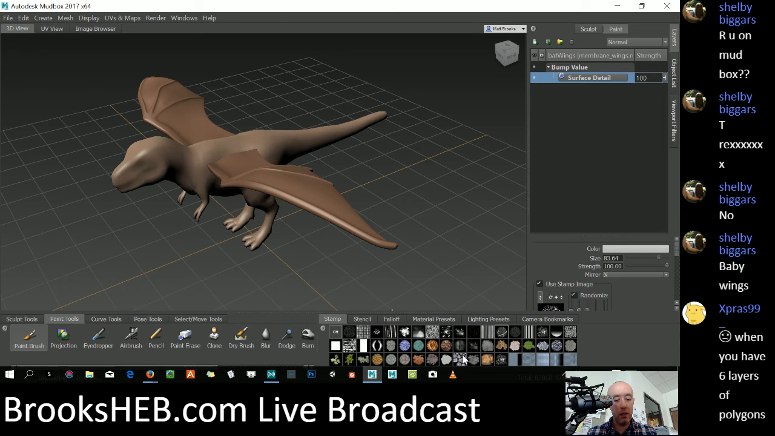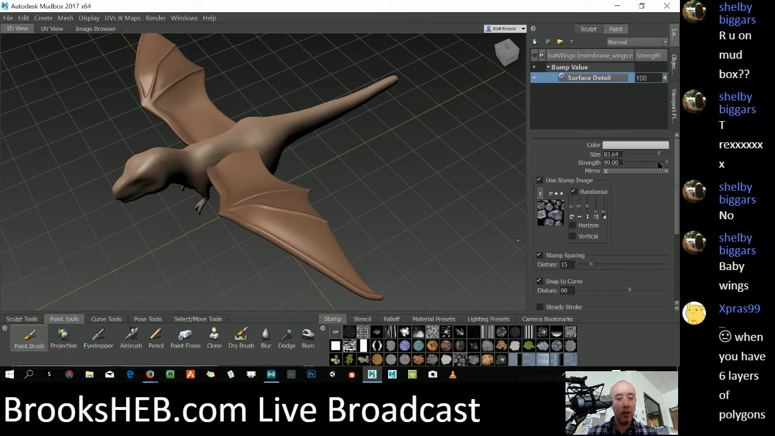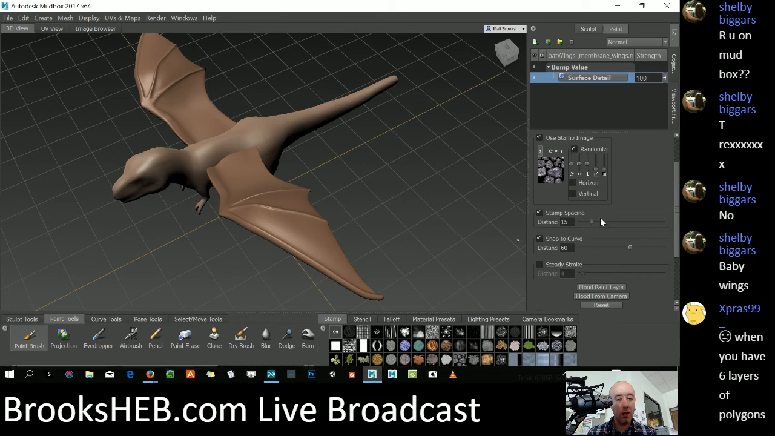Let's go get that one, I guess. Okay, so now we may want to mess with some of the settings here. I'm going to turn the strength down quite a bit. I'm going to keep randomize on. I'm going to increase the stamp spacing some. That's how far apart the stamps are. And just kind of do some painting on here. There we go.